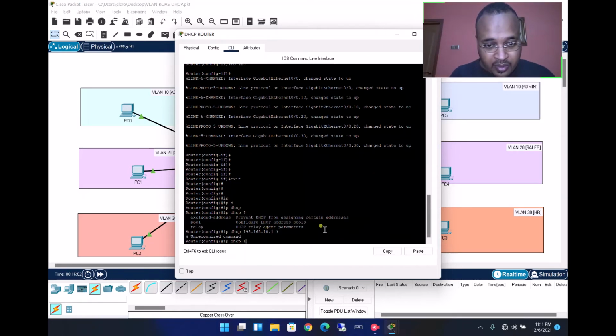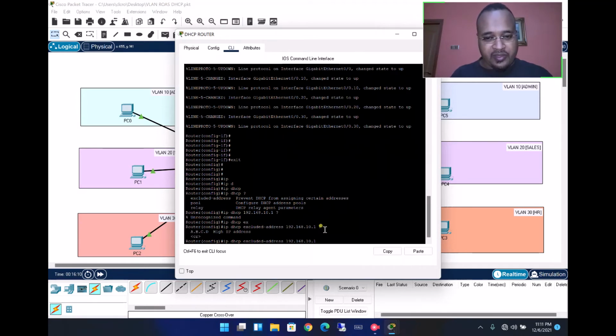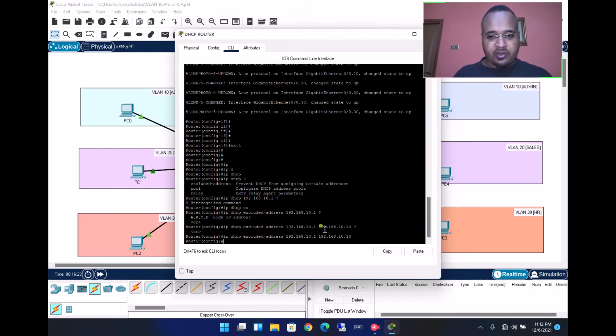Here, if we hit the question mark, okay, let's exclude 192.168.10.1. Okay, the highest IP address is going to be 192.168.10. Let's make it start after 10, so the first IP address that's going to be offered is going to be 11. So let's make it 10. Okay, so in the 192.168.10.0 network, our first IP address that the DHCP server is going to offer will be 192.168.10.11. So okay, let's go ahead and put that.